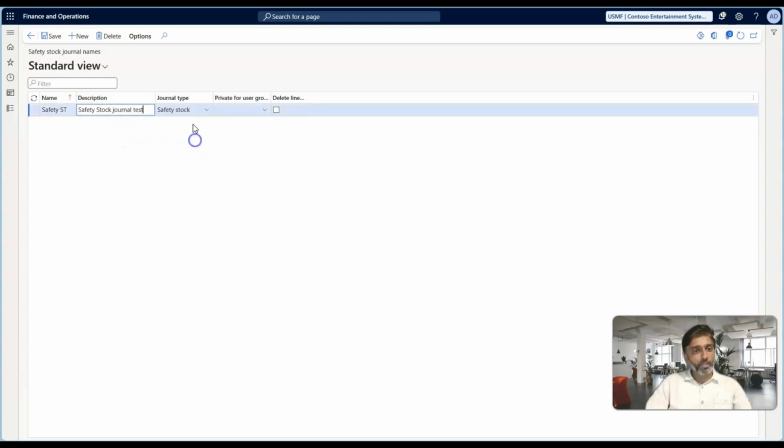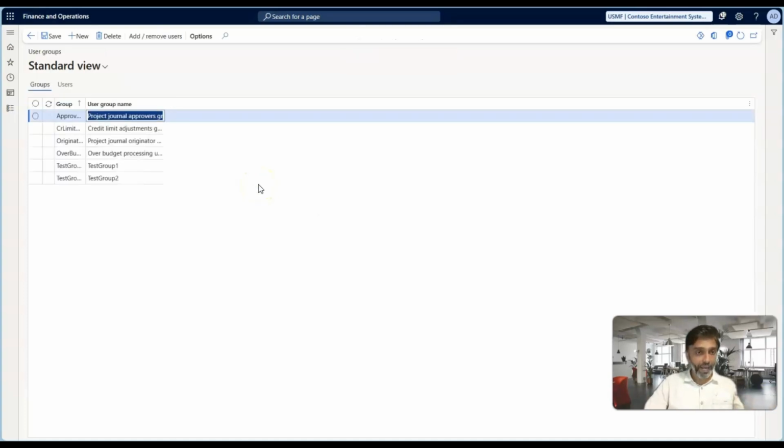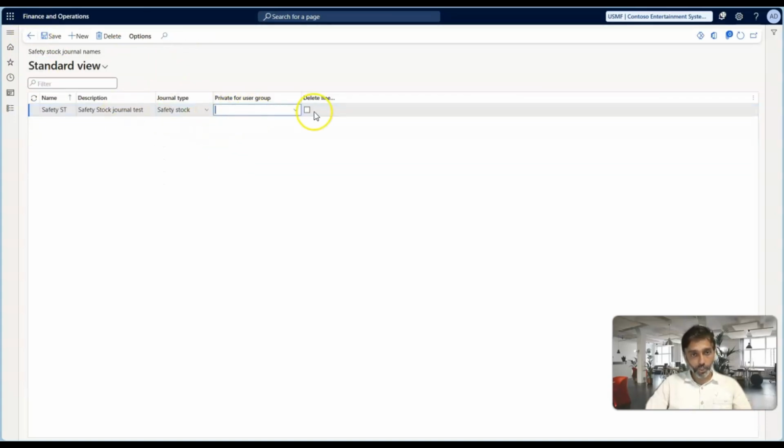and then by default the journal type is always safety stock. You do not have any other option to update here. It's an enum, so by default it will be safety stock journal. And you can also provide a private user group. This is primarily given by the list of users under the planning team, the planning executives or the planning manager. The user group will be created in a separate form where you can add or remove users, and you can add the appropriate user group to the safety stock journal name.